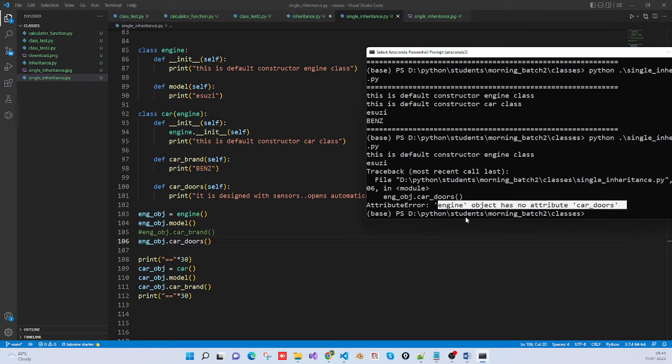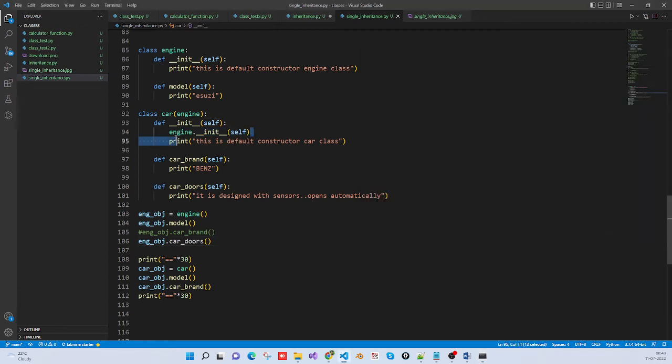Got it, right? This is very important, guys. In interviews they will definitely ask one question: what is meant by inheritance, how you will inherit. This line is very important, this line and this line, lines 92 and 94. You need to write like this, then only you will get the output. You need to give that inheritance, otherwise you will not get output. If you are not writing this, I'm commenting these lines temporarily.